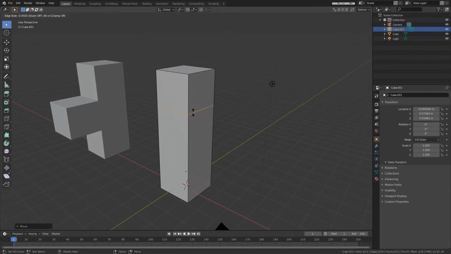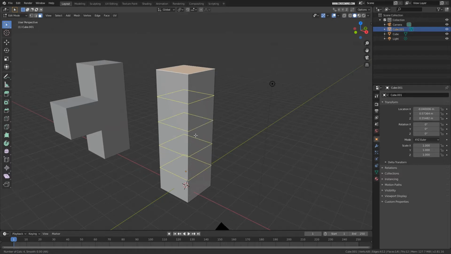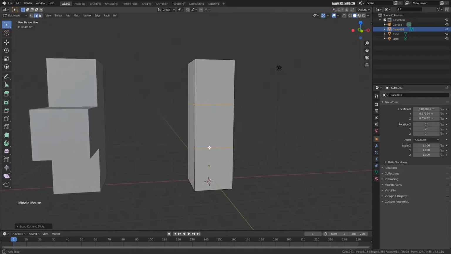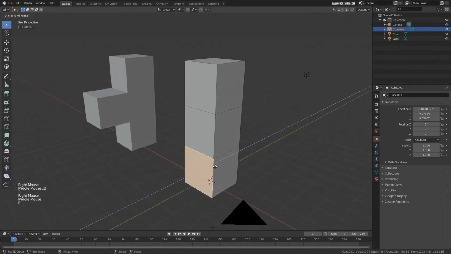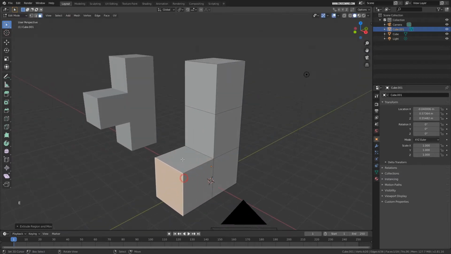You can either place it over here and then press Ctrl R again to place another loop, or you can simply press Ctrl R and before confirming, scroll your mouse wheel upwards to assign the number of subdivisions you want. Sorry, to assign how many loops you want. Scroll wheel up to add more loops, scroll wheel down to decrease the number of loops. So now we have 2 loops in the center, and now we can create another Tetris shape.